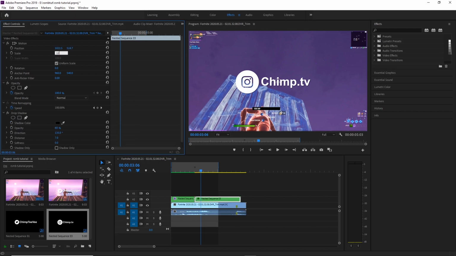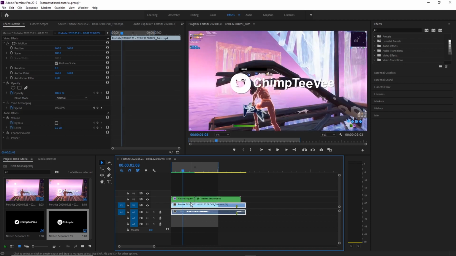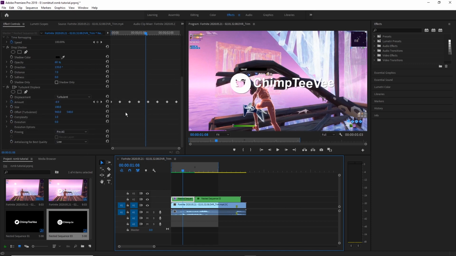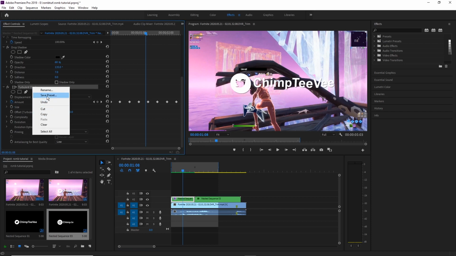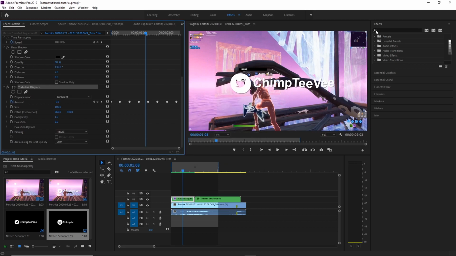So 120. Now I haven't added the turbulent effect because there is a much easier way than redoing all the keyframes. Instead of making all those keyframes again, what you want to do is go back to your nested sequence, select that, and then go down to where we made these keyframes. And as you can see, it says Turbulent Displace right here. Make sure you select that and then right click and press Save Preset. And what that will do, just press OK on this.